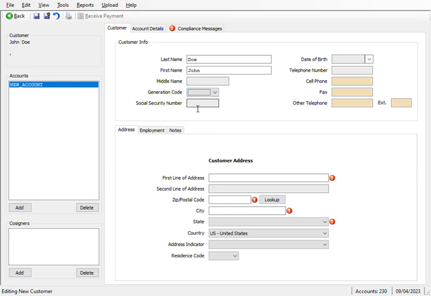So the social security number, as you can see, there is no red indicator right next to it. That means it's not a mandatory field. Same goes for the date of birth and telephone number and cell phone number. Let's enter a telephone number. And if the telephone number and the cell phone are the same, you can just copy paste it.